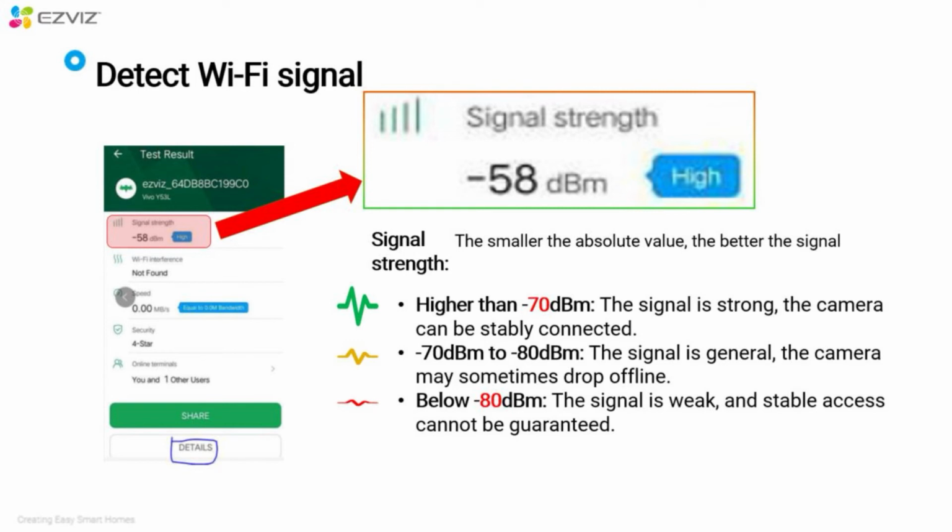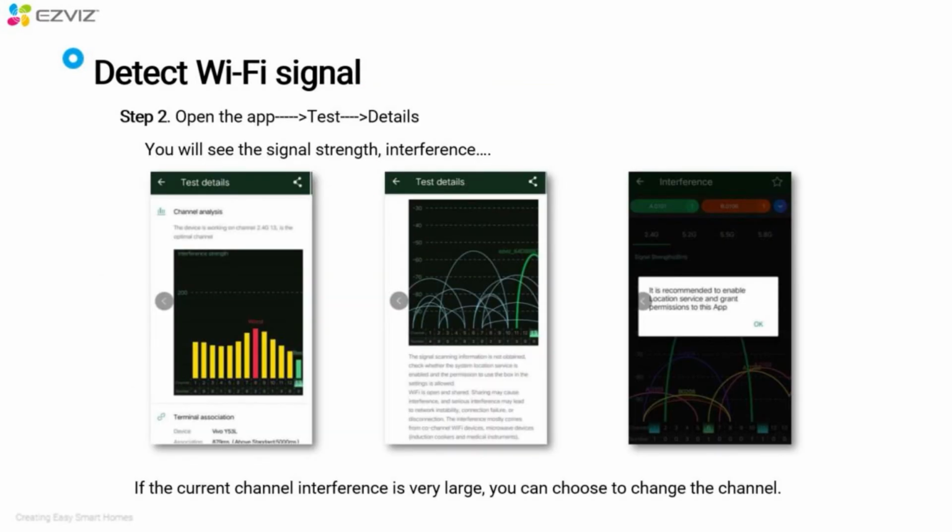And the red line shows the bad signal of your Wi-Fi. So it cannot guarantee stable access for your Wi-Fi products. And this is the test details about this Wi-Fi signal detection tool. If the current channel interference is very large, then you can choose to change the channel.